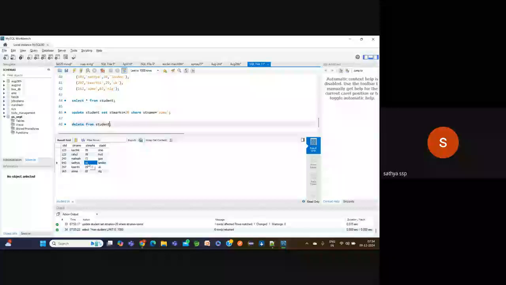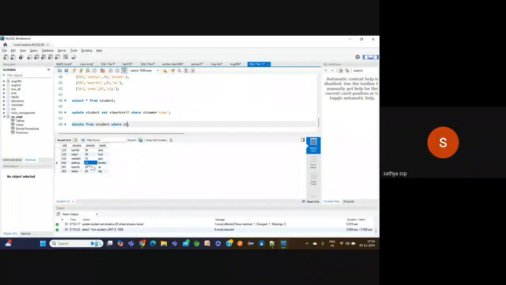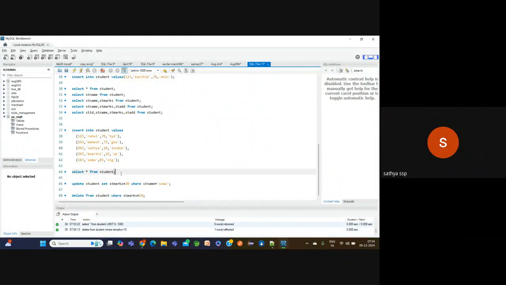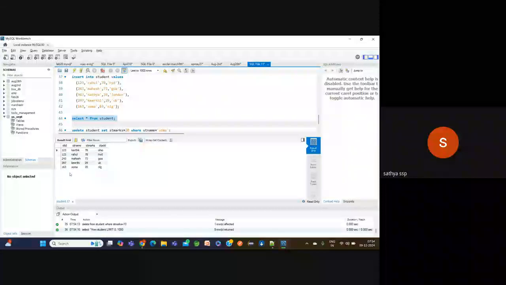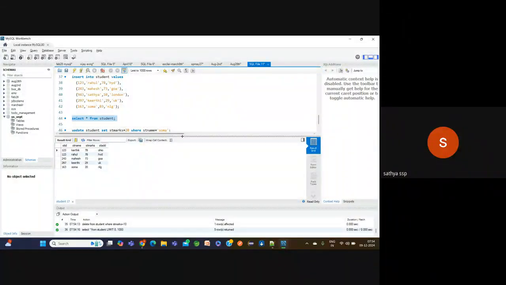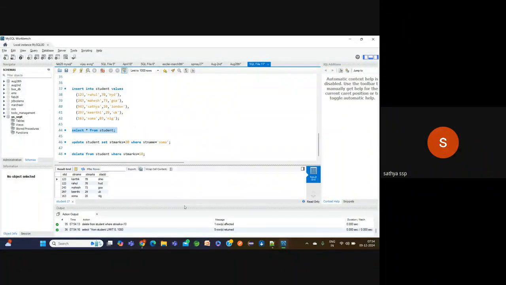Now the condition will be written like where st marks is equal to 10, I want to delete it. Now execute it. Now it's deleted. Select star from student. Now we don't have any Satya right now. Like that we can insert, we can update, we can delete, and the truncate and remaining operations we'll see tomorrow.